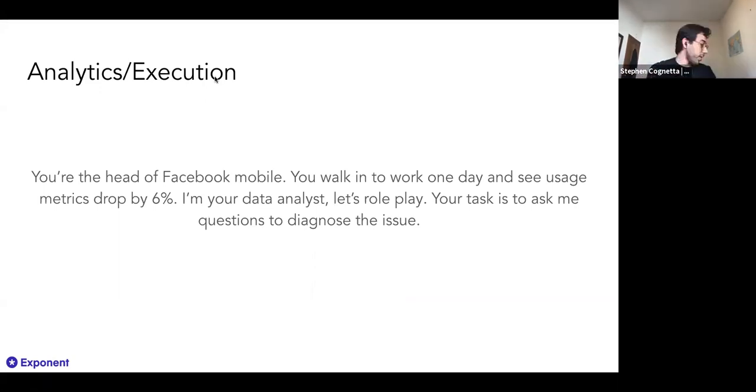I am now switching my role. Usually I have a hat or something that I can put on, but let's assume that I have a hat. I'm a different person. I'm now the data analyst for Facebook. And now you all, the 300 or so of you, are the PM. And we need to figure out how to diagnose this issue. And so I would love for you to ask me questions via the chat, and I can answer them to help you diagnose what the issue is.